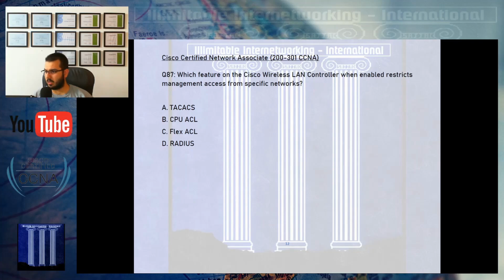Now almost done. 87. Which feature on the Cisco wireless LAN controller, the WLC, when enabled, restricts management access from some networks? TACACS and RADIUS are for AAA. And AAA has authorization, which limits the privilege, so it can limit you from having any management capabilities.